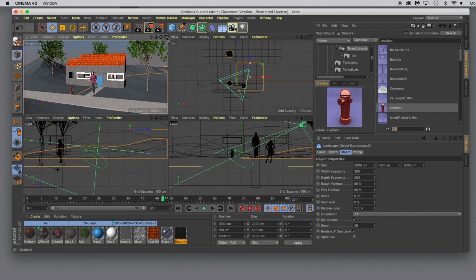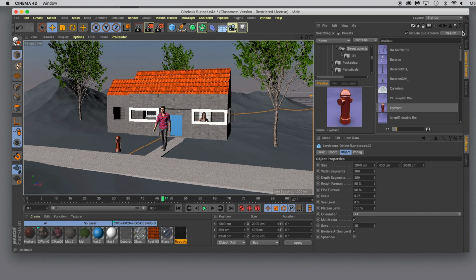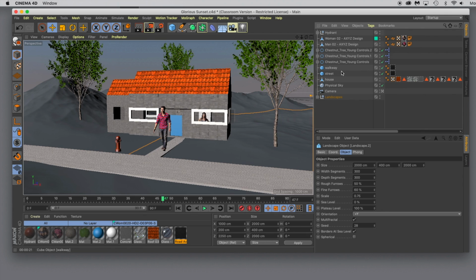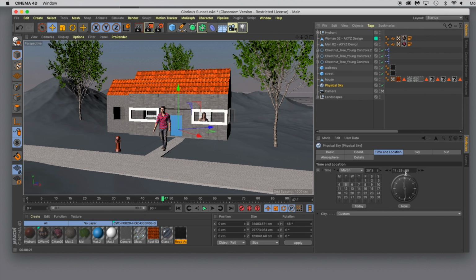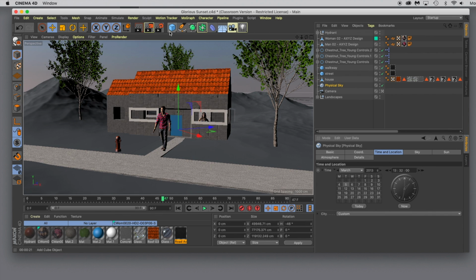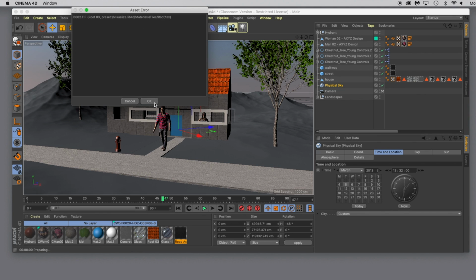I wouldn't mind changing my sky just a touch. Try to get a different time of the day. Oh, it's minutes. Hit a quick render here.